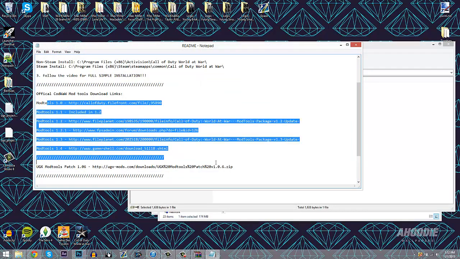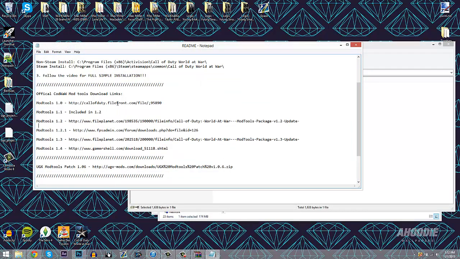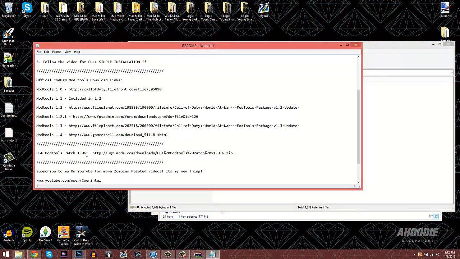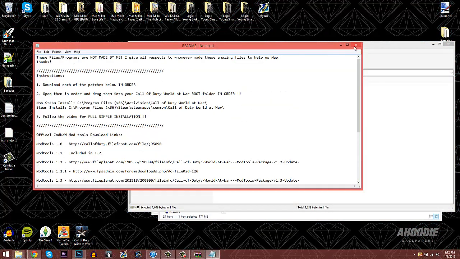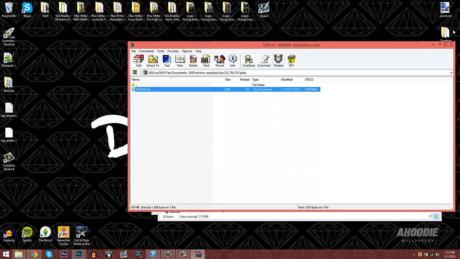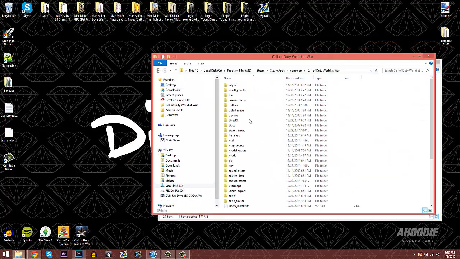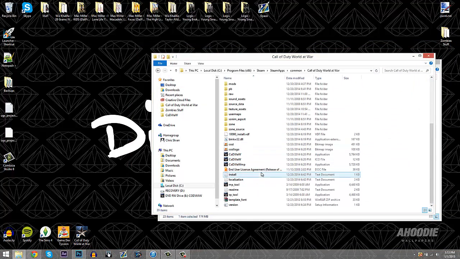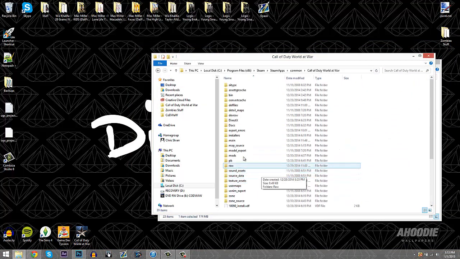And right here, you're gonna see all these mod tools. You're gonna want to install every one of these in order, and then get the mod tools patch. You have to do this in order from 1.0 to 1.4, I think. You're going to have to just drag them into your root folder right here, and you should have all these folders. And yeah, that's basically the start.